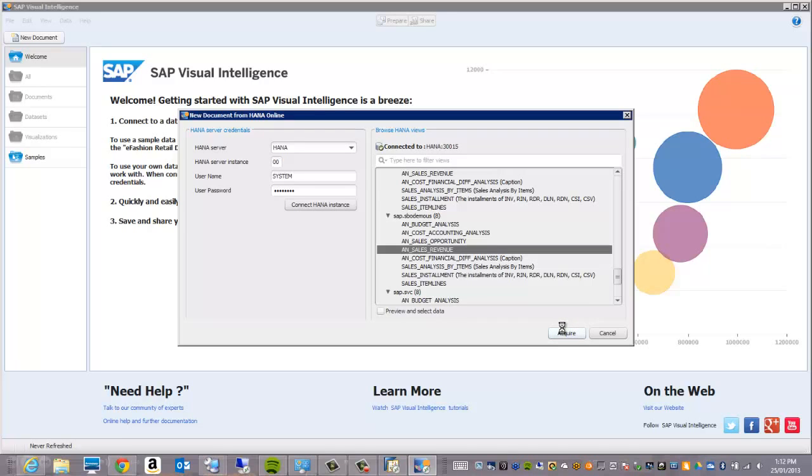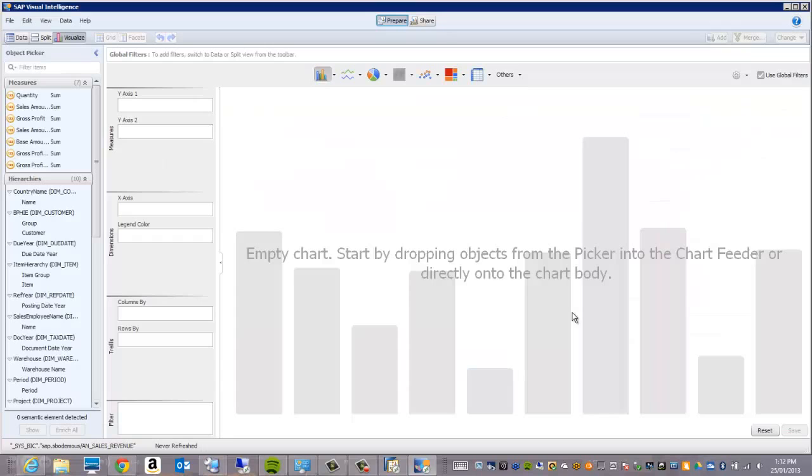And then you'll see the next thing that Visual Intelligence is going to do, it's basically going to open up a canvas where it's going to allow me to start constructing my visualization of the data. So here it is, I'm basically ready to start working with my data. So you'll see over here on the left hand side I've got a couple of specific areas that I can go to.